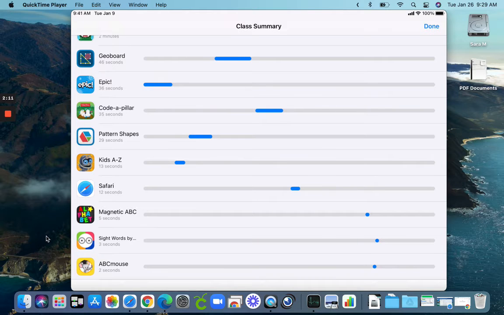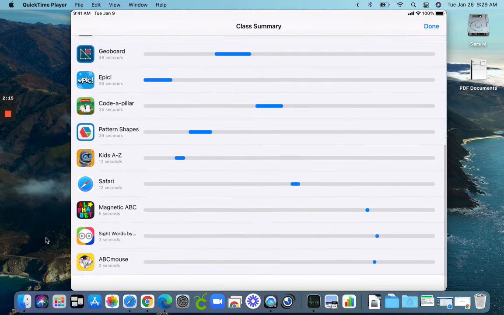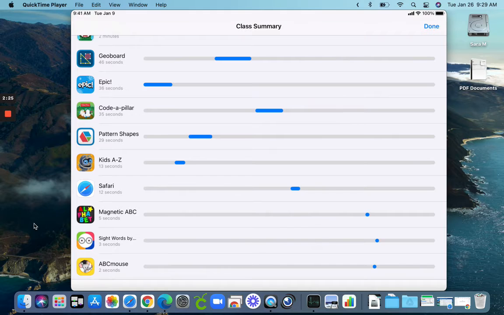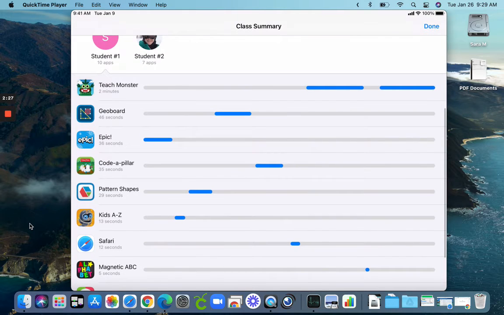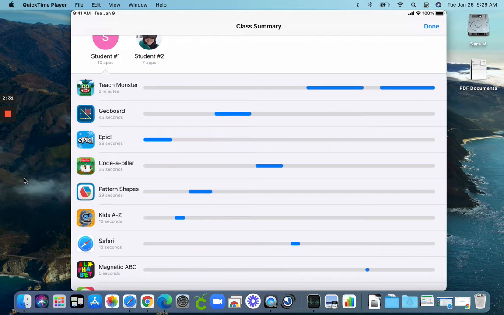You can see that it lists the ones that they use the most often on top, going to the least often on the bottom. You can see ABC Mouse, they were only clicked in there for 2 seconds, and it was around this time. And you can see they clicked into a couple apps just for a few seconds before going back to, it looks like Teach Your Monster to Read was what they ended up on at the end of the session. So this is a nice report.